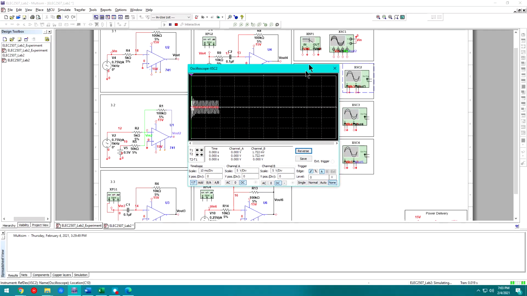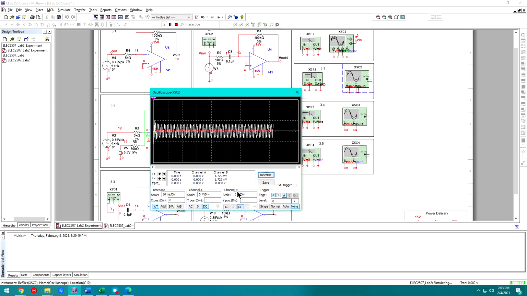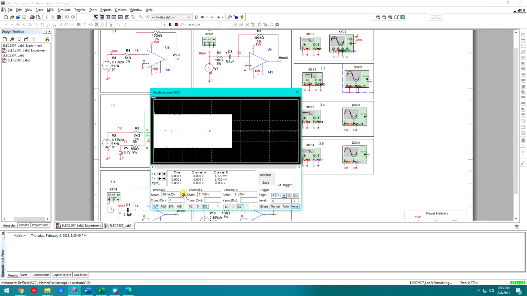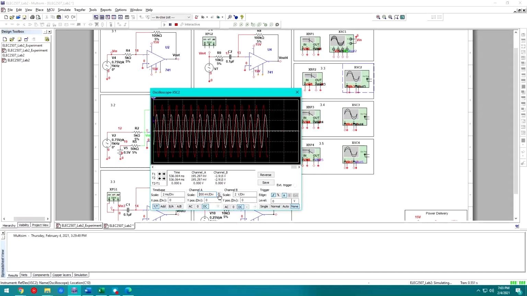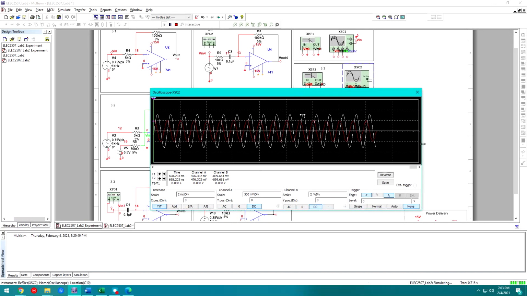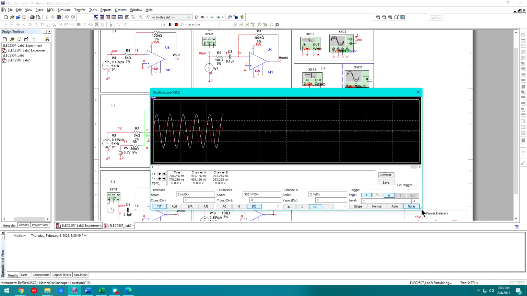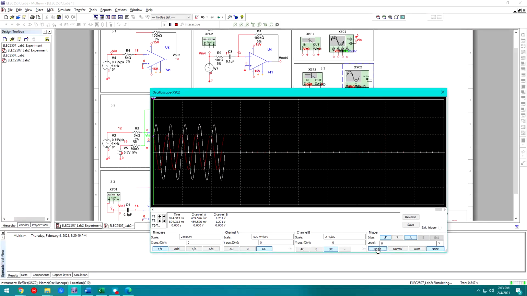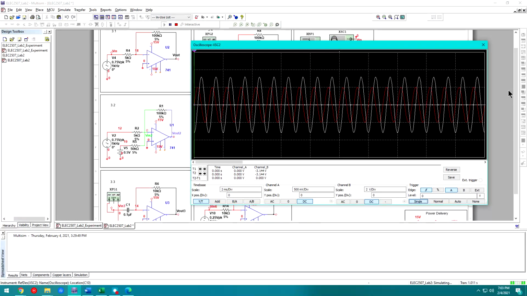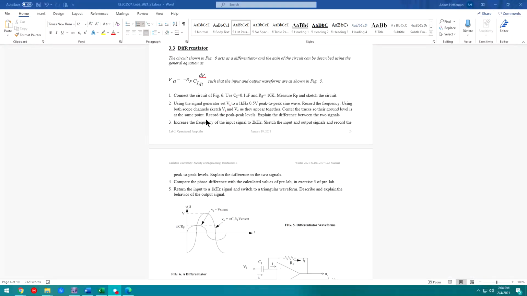Go into the scope for 3.3. And once there, you'll see a white waveform and a red waveform, just like in the first exercise. You can go ahead and blow up both those channels a little bit, make them a little bit easier to view. And something else I always like to do is hit single, just so I can get a constant waveform on my screen. So it asks you to sketch the input and output waveform as they appear together.